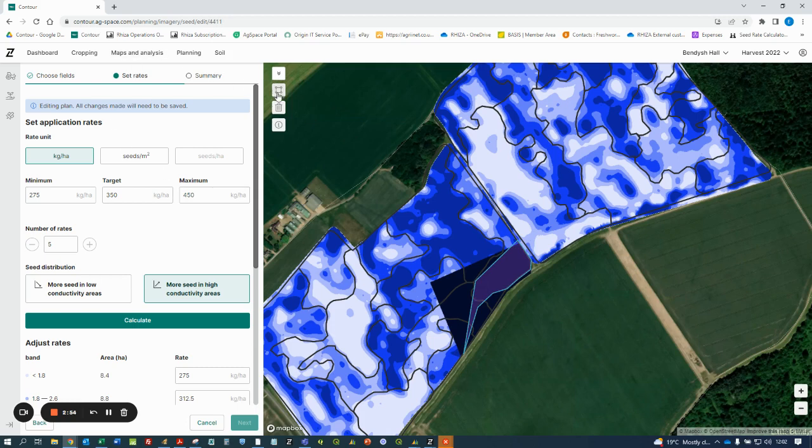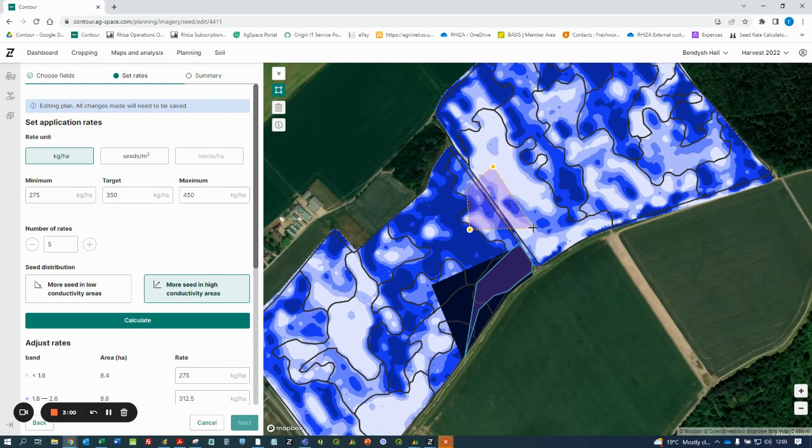I can add additional polygons to a previously made plan by clicking the polygon icon and drawing over an area. Again, I can jump back into that polygon and edit an area by clicking and then dragging. Or I can delete a polygon if it's no longer required.